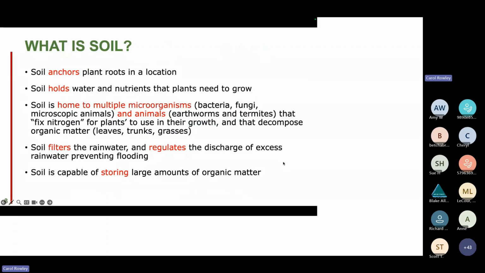So one of the first things we want to talk about is the difference between dirt and soil. Dirt is what your dog or your shoes track into the house. Soil itself provides many different purposes. It anchors the plants. It holds water and nutrients for the plants. It's a home to multiple organisms, small microscopic animals and non-microscopic animals. It filters rainwater. It regulates the discharge of excess rainwater to prevent flooding. Proper soil will move rainwater deeper into the soil. It's capable of storing large amounts of organic matter. So that's the difference between just picking up a wad of dirt out in the middle of a cracked pasture or picking up a fistful of loamy soil that you've created in your own home garden environment.